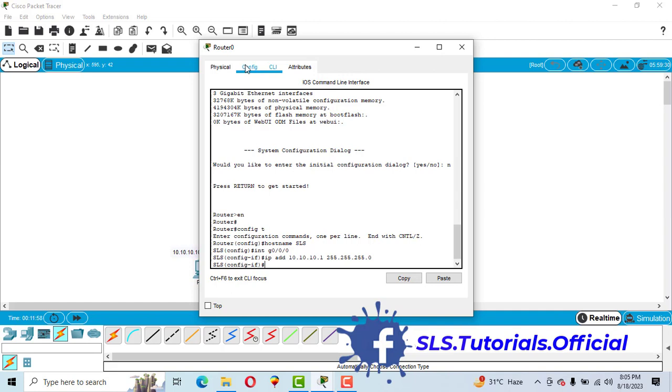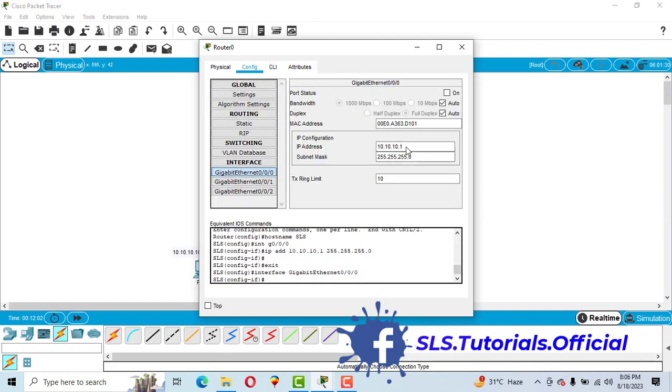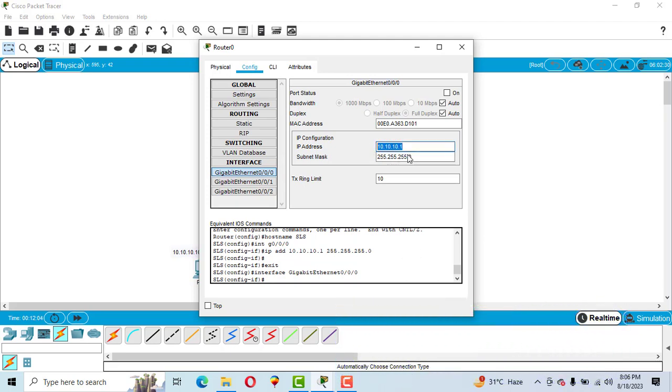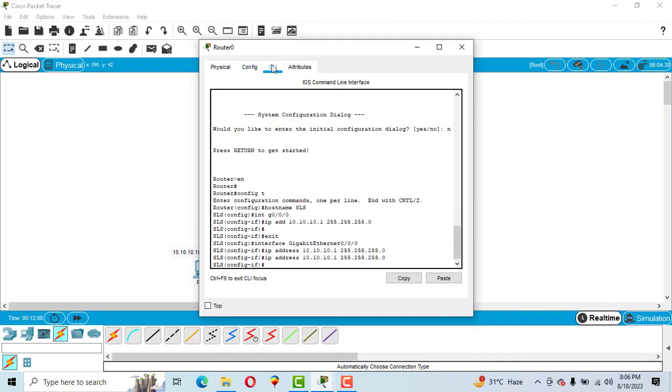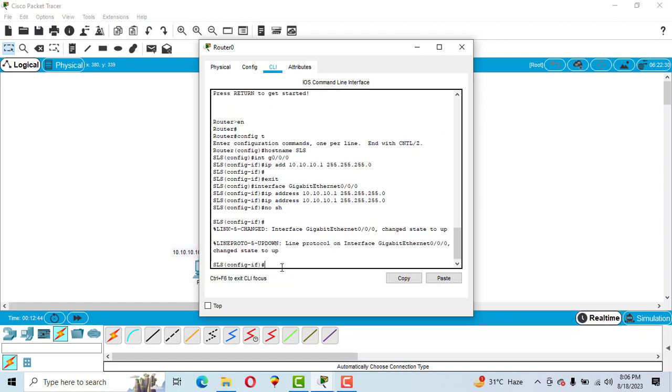You can check here config and then gigabit Ethernet 0/0/0. You can see the IP address and the subnet mask here. Again go to the CLI. By default Cisco Packet Tracer ports are shut down, so we need to give no shutdown here. no, for shutdown sh, enter, again enter. So now end the process and enter.